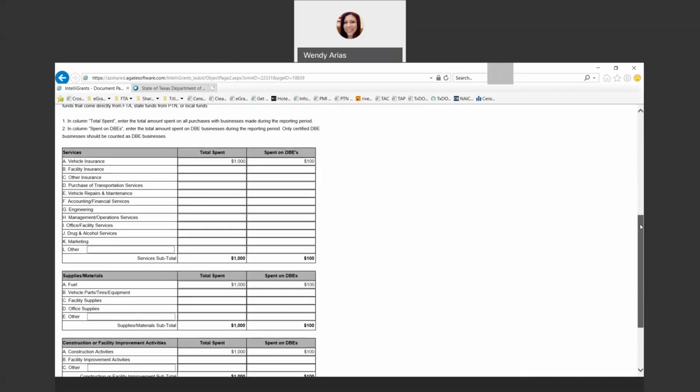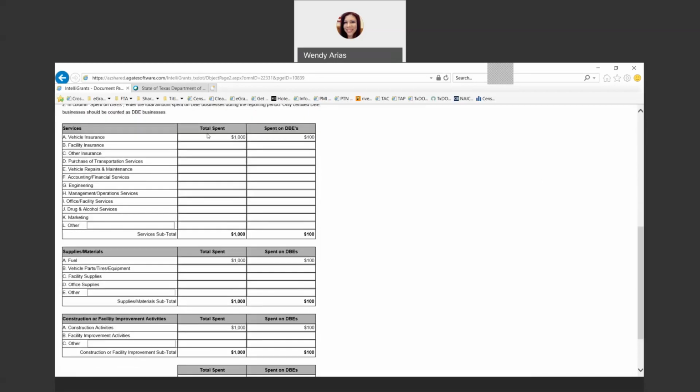Column 2 on this section is labeled Total Spent. Enter the total amount spent by category during this reporting period. This is for, again, all DBE and non-DBE purchases. In column 3, labeled Spent on DBE, enter the amount spent on DBE businesses only during this reporting period.